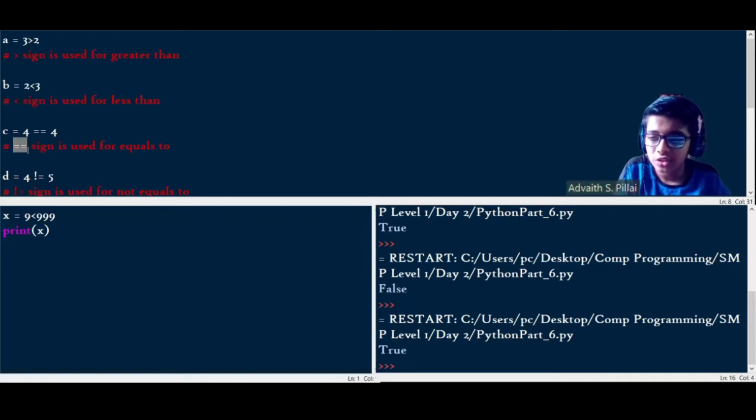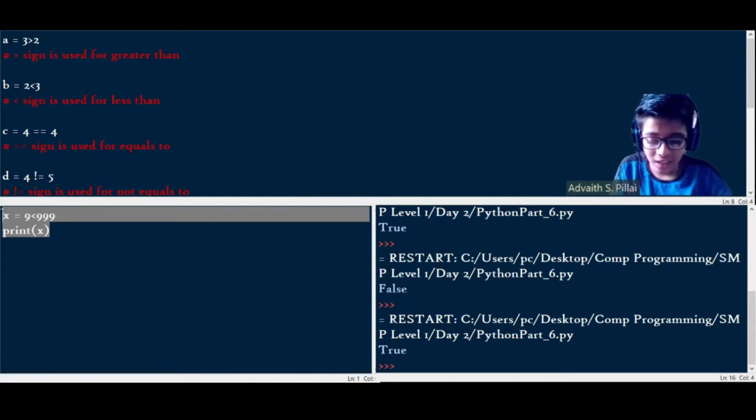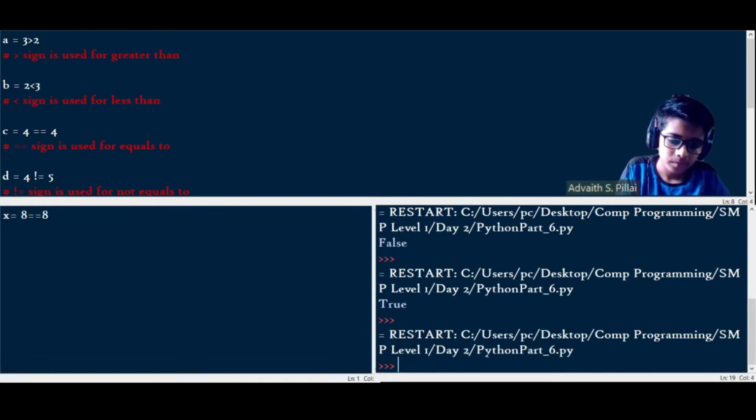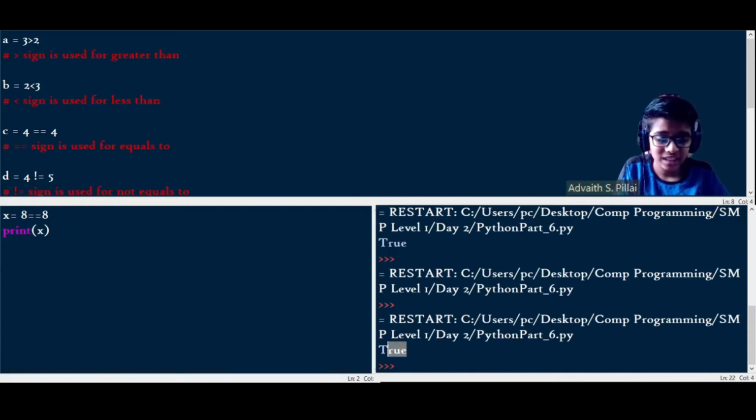Okay guys, now let's look at the equals to sign. The equals to sign is double equals to mark. Now I'll show you, if we take again x as variable, and then if we write 8 equals to 8, and then if we run it, wait just a second, let me print x. If we print x now and run it, as you guys can see, the answer is true because 8 is equals to 8.